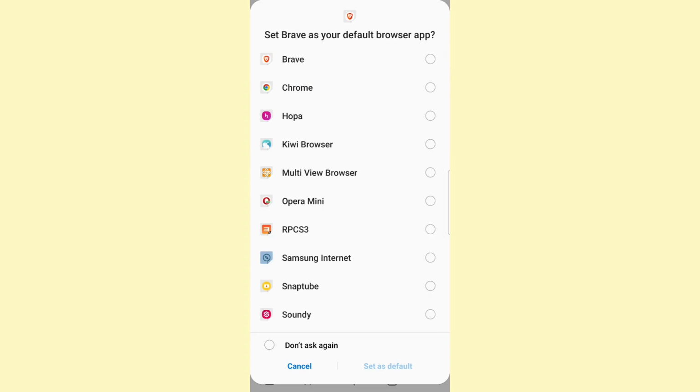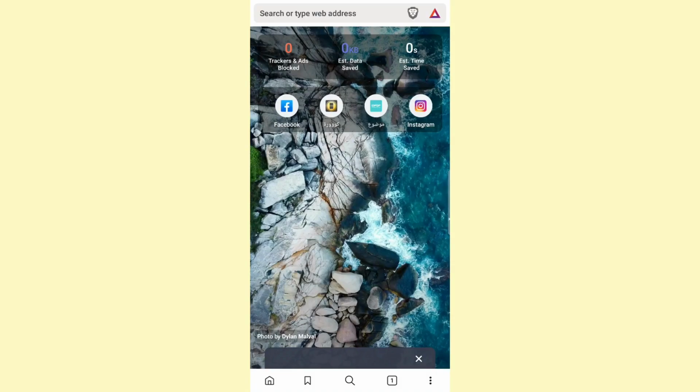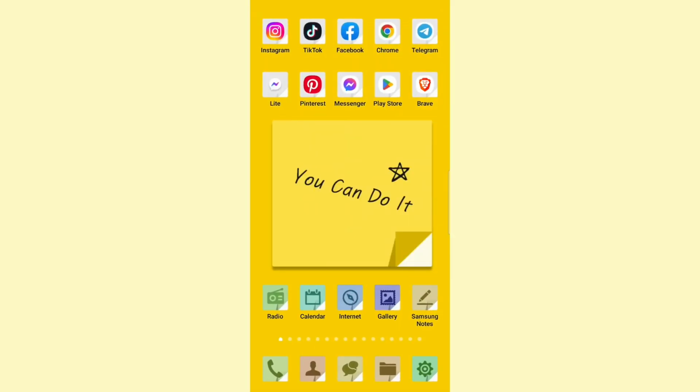And here, set Brave as your default browser by selecting it and then clicking at the blue text at the bottom right that says Set as Default. And just like that, you have just set the Brave browser as your default browser. It's that easy and simple. So that was it for this video. That's how you can set Brave browser to be the default browser.